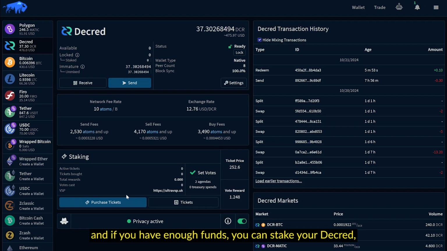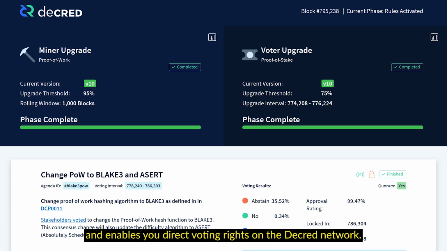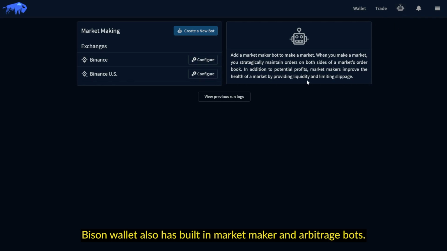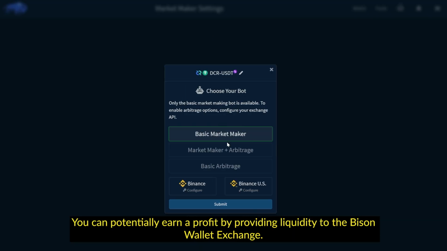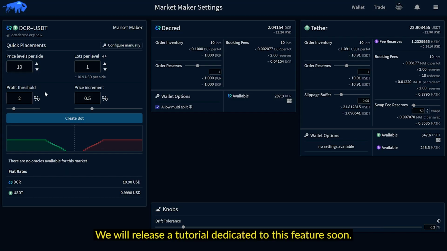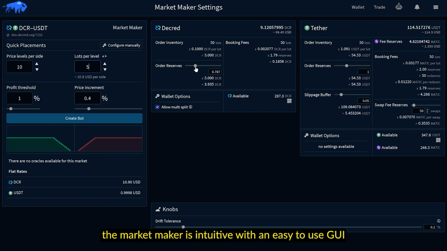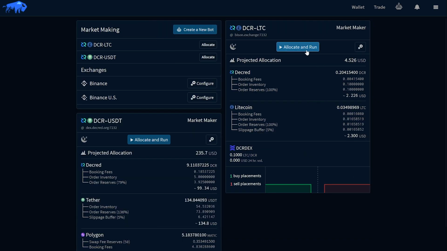And if you have enough funds, you can stake your Decred, which enables you to earn block rewards when your Decred staking ticket is called to vote, and enables you direct voting rights on the Decred network. Bison Wallet also has built-in market maker and arbitrage bots. You can potentially earn a profit by providing liquidity to the Bison Wallet exchange. We will release a tutorial dedicated to this feature soon. It should be noted the market maker is intuitive with an easy-to-use GUI and is designed for novice users who are new to market making.